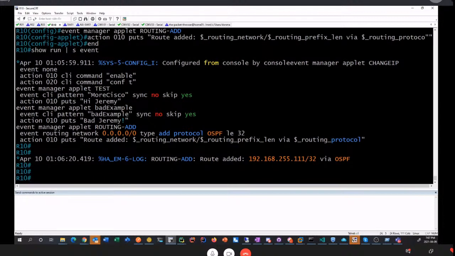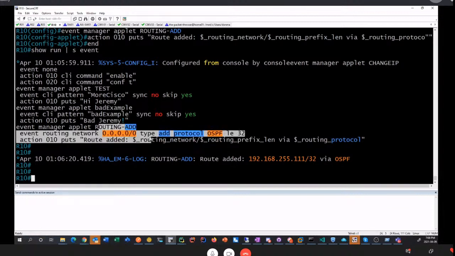Anyway, so that is EEM in a nutshell. We can obviously go a lot deeper, but very powerful. Yeah, it's so cool you can do this directly on the device. Yep. Right within Cisco IOS.